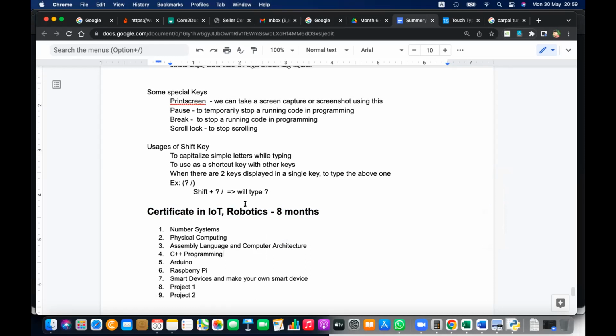So the newly introduced program is the certificate in IoT Robotics. That is for 8 months. You will be learning about physical computing, logic gates, number systems, and also about the assembly language and the computer architecture. This is a bit hard. So this is actually a level 2 or level 3 program, which you need to first complete some coding course before joining, because this is a bit advanced. And you'll be learning about Raspberry Pi, Arduino, and projects will be there related to IoT and robotics.